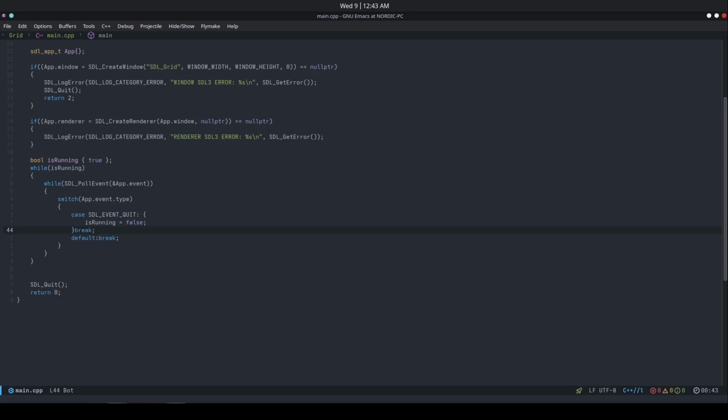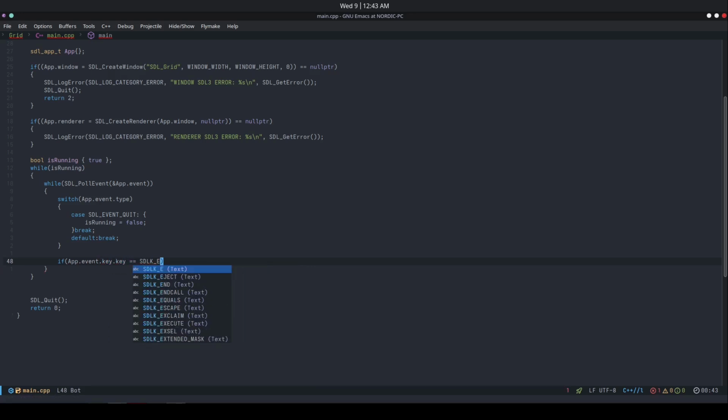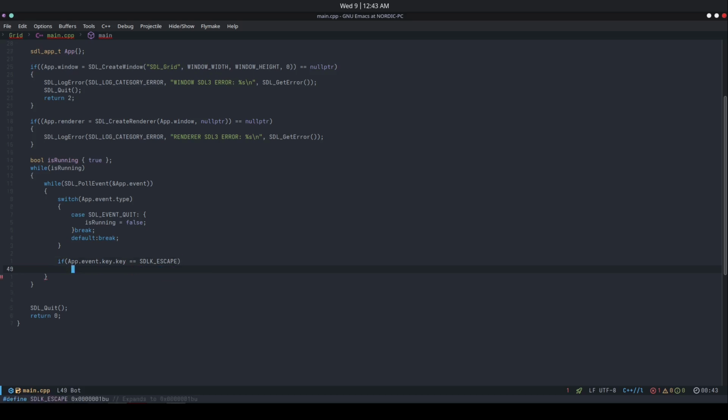I also want to handle keys, and for that I would just make it an if statement. So something like the app event key, and if the key is something like escape, then we just set running to false, basically the same thing.